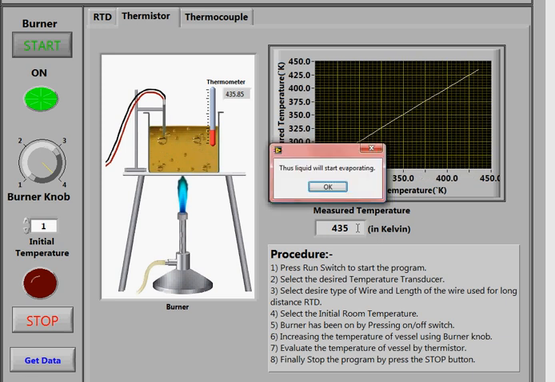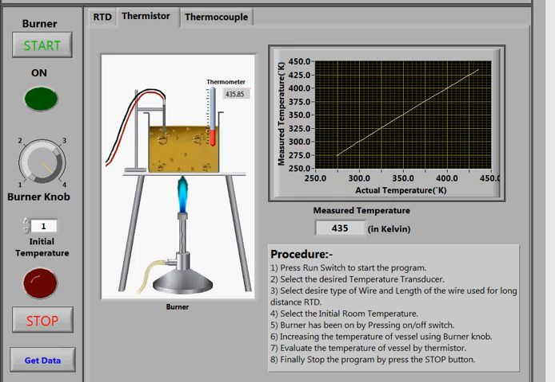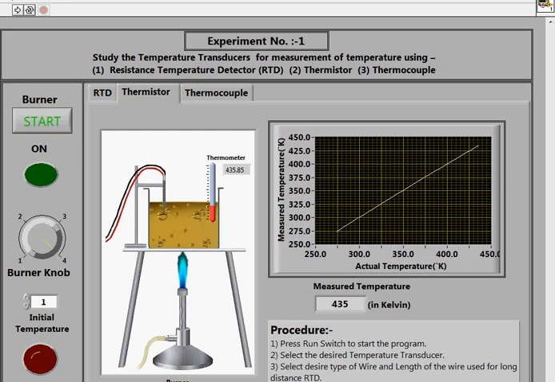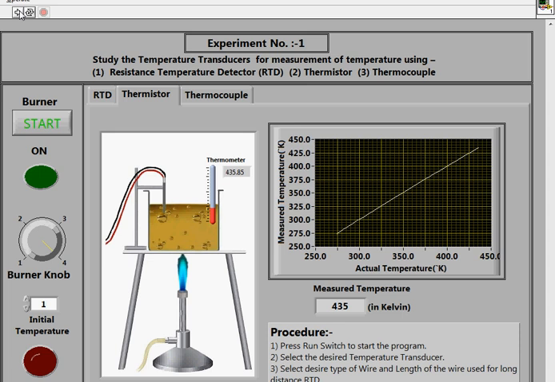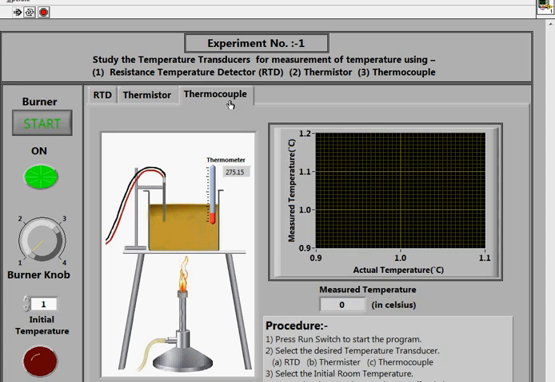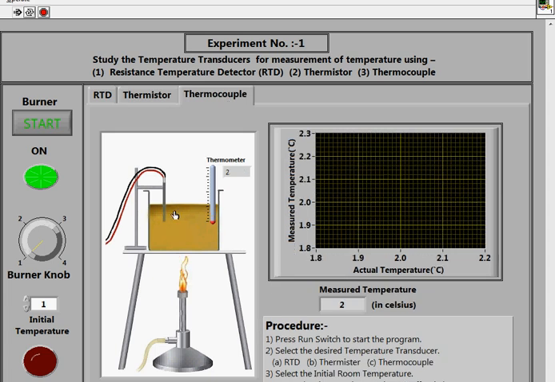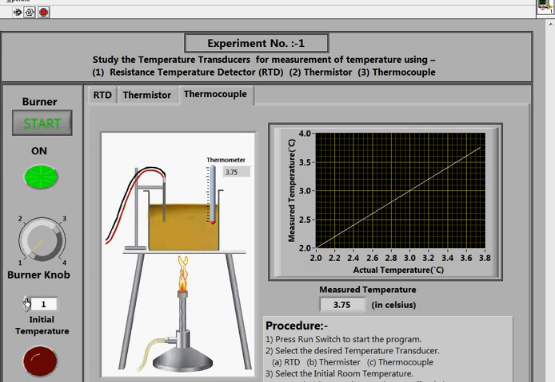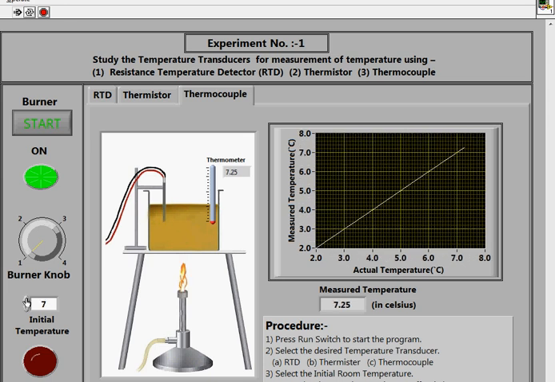Now again you have to click this OK, and you have to start your experiment again for the thermocouple. Again, for this run button, you have to click start and then go through this thermocouple. Now your burner will start burning. You can set the initial temperature as per your own choice. Like, I have set this to 10. Now this will become the initial temperature, and this will be the temperature at which the thermometer is calculating. That is the actual temperature, and this window will show you the measured temperature.